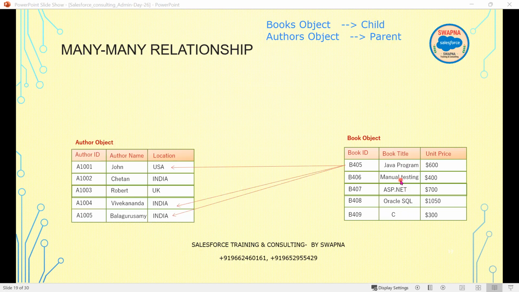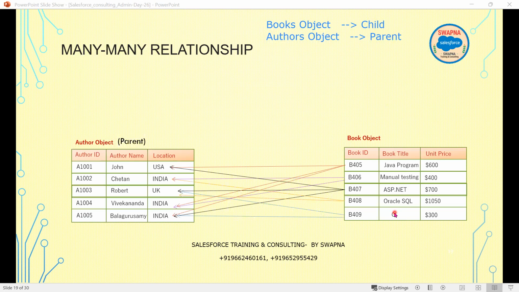So like this, manual testing. For manual testing, Vivekananda and Chetan both were involved while writing this book. Similarly, ASP.NET is implemented by Robert and John. Similarly, Oracle SQL is implemented by Chetan and Robert. Similarly, C is implemented by Robert and then Balaguru Swami.